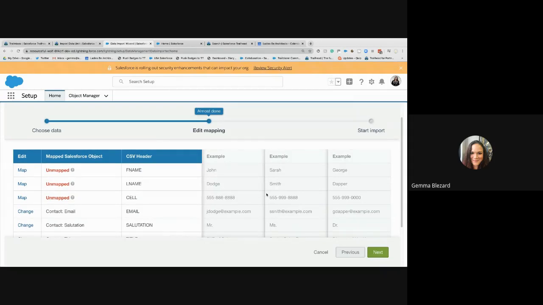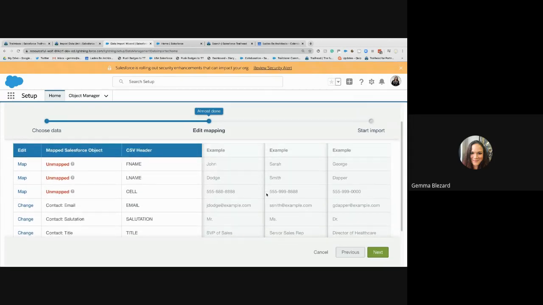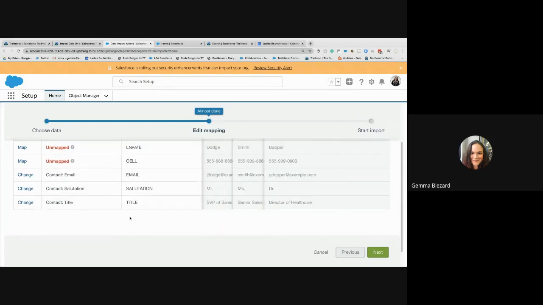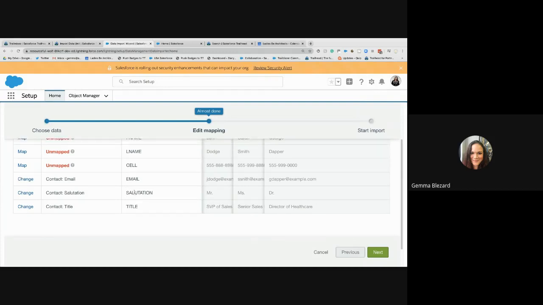So it's actually reading the data that you've got in your file. And first thing I've seen is a typo on the email address. Woohoo! Anyway, so here is the header from the CSV file. So you've got fname, lname, cell, email, salutation, title. And you'll notice Salesforce has managed to map these three fields here. So email, salutation, and title. It's figured out which fields they belong to.